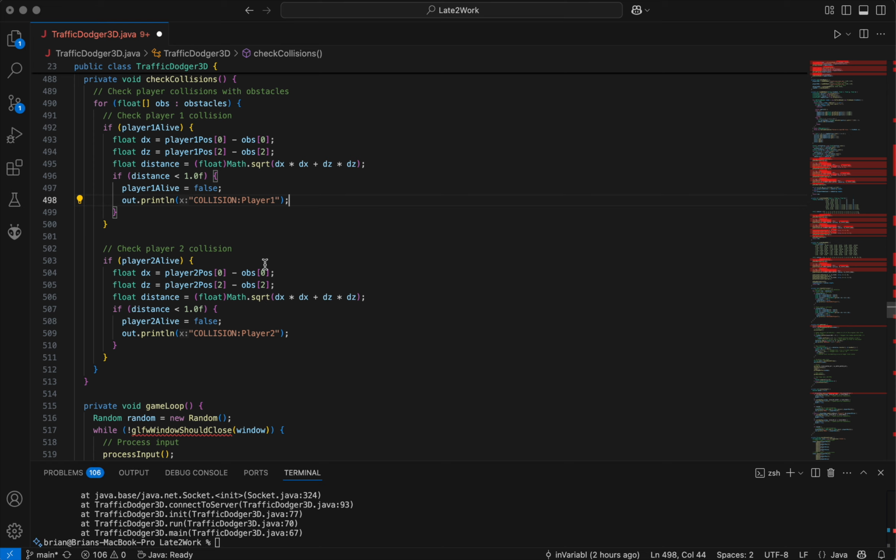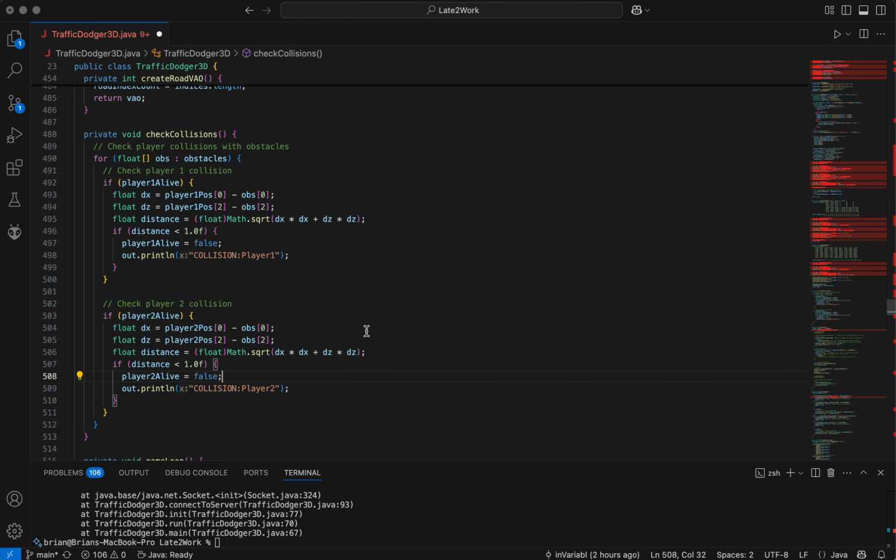And it's pretty much the same with player 2. So if player 2 is alive, compute dx, dz, the distance on x and z, and calculate the distance using the Pythagorean theorem. If the distance is less than 1, set player 2's alive to false and print out collision player 2. And this is it for my 15 lines of code.